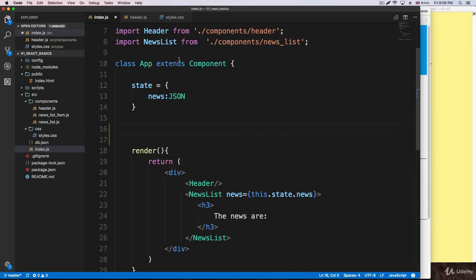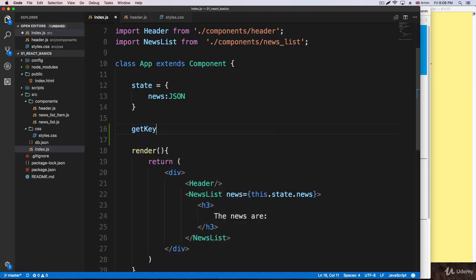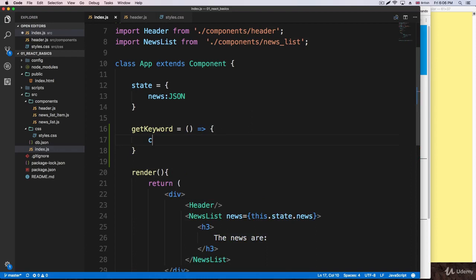I'm going to create a function. I'm going to go to the index.js, and create a function that I'm going to share with a child component, in this case the header. I'm going to call it getKeyword. It's going to be equal to a fat arrow function, then open and close, and we just pass a function. When it gets triggered, it's just going to console log a text. It's going to say hey, something real simple.